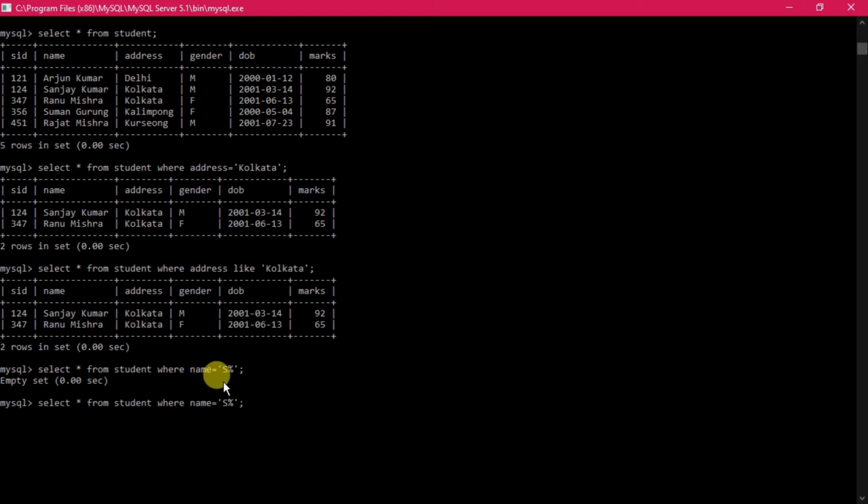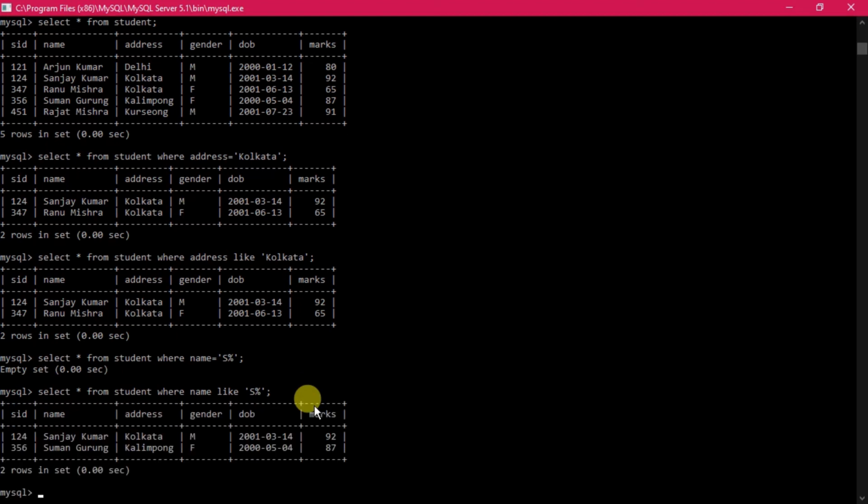This equals to will not work. In that case, you have to use the like clause, and this to be removed. It is better to use the like clause whenever you are accessing some string value. Now it is displaying. It was showing empty set earlier, and now it is displaying values.